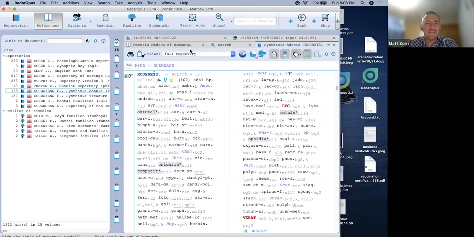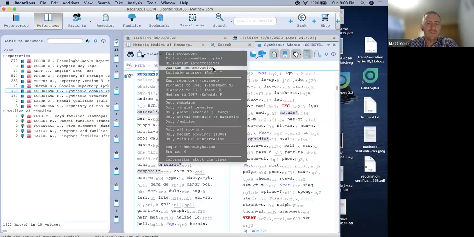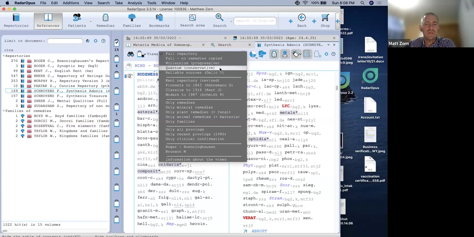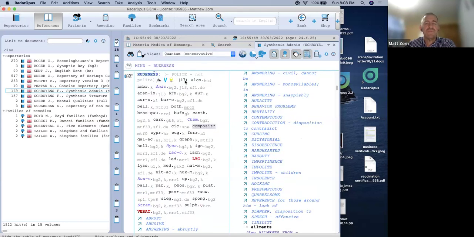So what you're talking about, there's synthesis, there's full repertory, and then there's quantum, which is conservative. Quantum just gets rid of the much newer remedies and the newer entries. So let's just take, before I go there, rudeness has 102 entries. These are snake remedies, tend to be rude. Composite or arnica and Sina and chamomile tend to be rude. Asterales and composite are the same. Asteraceae and composite are the same family, just 2 different names. That's the full repertory. If I go to quantum, it went from 102 down to 47. So it's gotten rid of all of those newer entries.